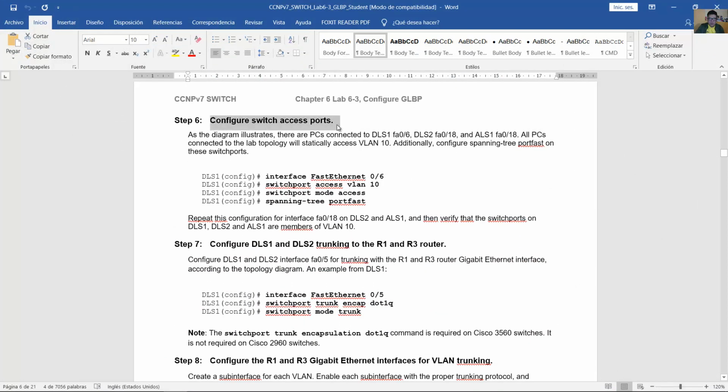Configure switch access ports. As the diagram illustrates, there are PCs connected to DLS1 Fast Ethernet 6, DLS2 18, ALS1 18. All PCs connected to the lab topology will statically access VLAN 10. Additionally, configure spanning tree portfast on these switch ports. This is the sample.